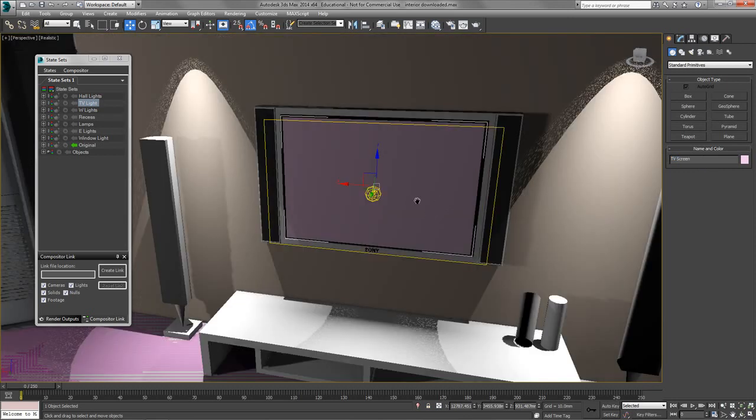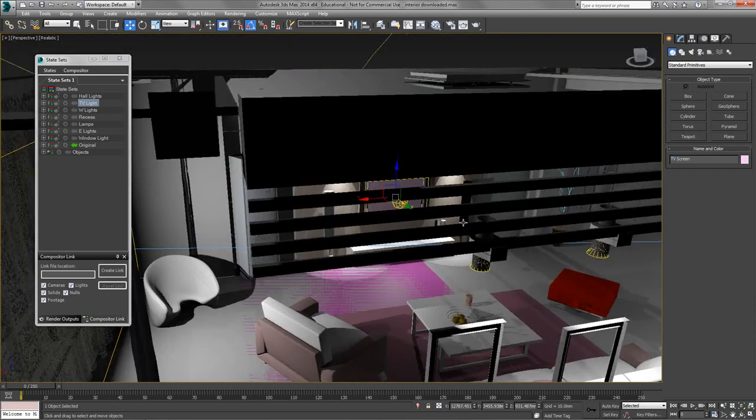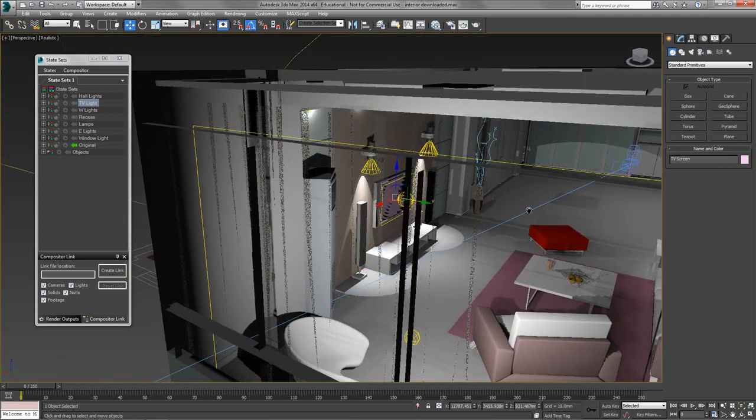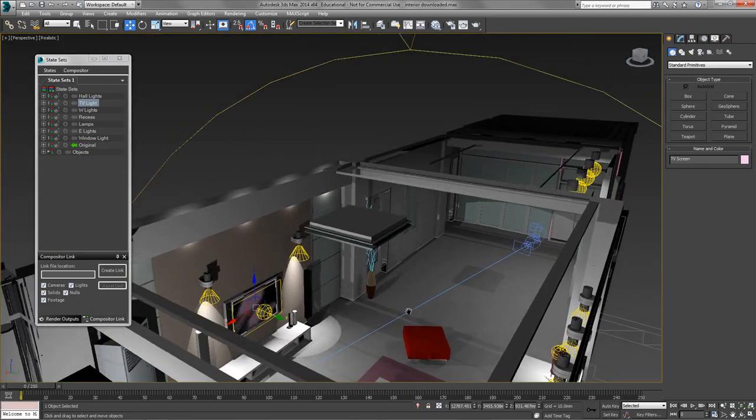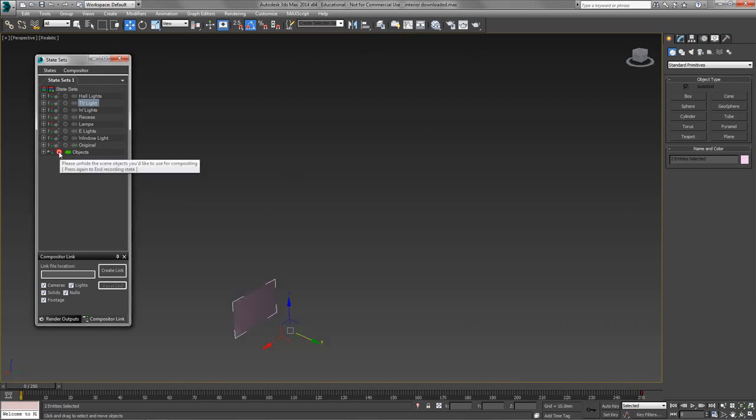Now to get that TV screen and the camera, which is over here, out into After Effects, all I do is select them both, and then I choose my object state set down here, which is where I can export objects using the same technique, and I just click the record button once and then unclick it again, and those two objects are now recorded in the object state set.